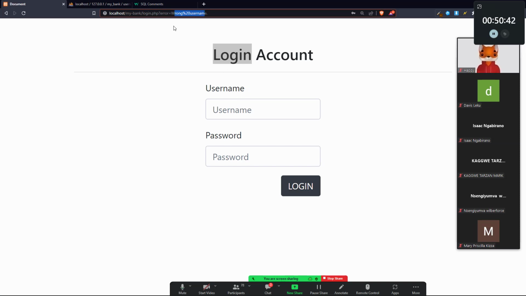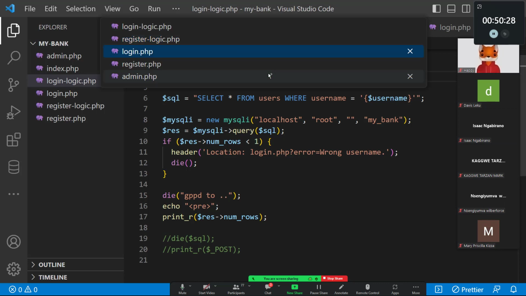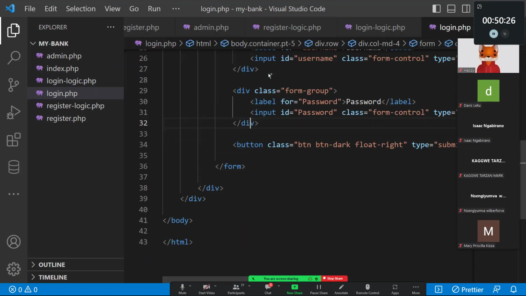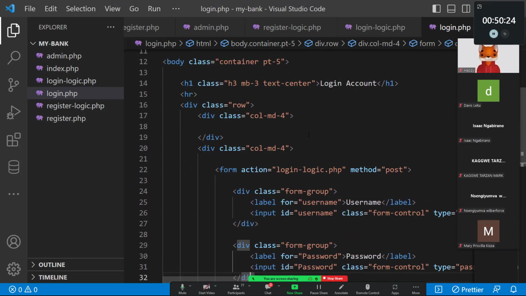I want to display it here. So remember this page, someone will come at first time while there is no message. So we need not display a message. So if I want to display a message only when it is in the link, this is what I do. You come to the login page here, login.php.